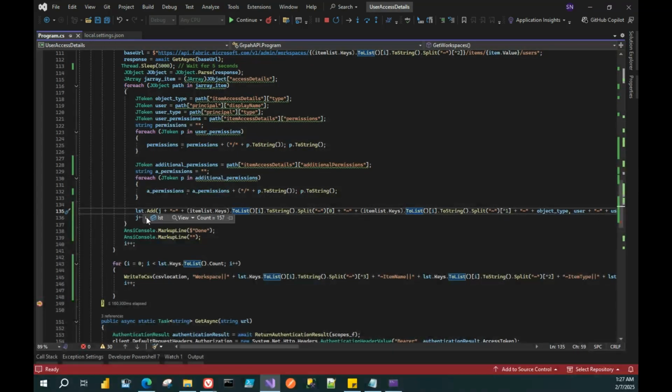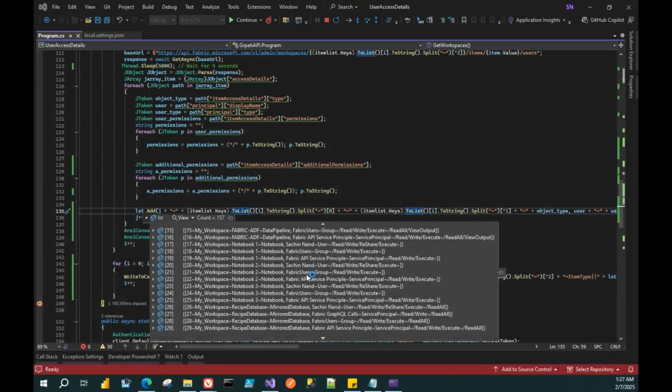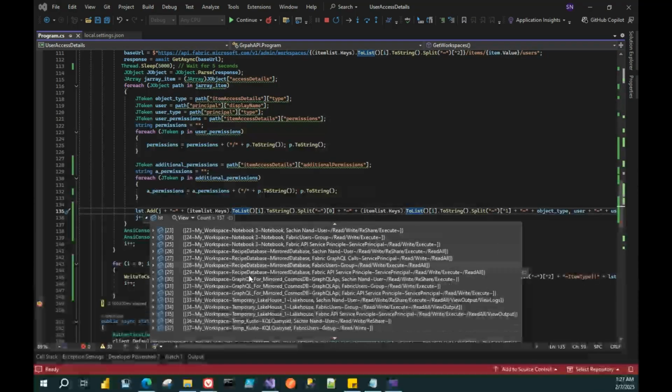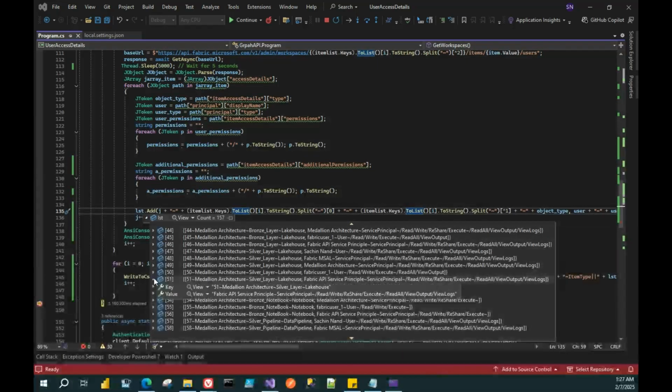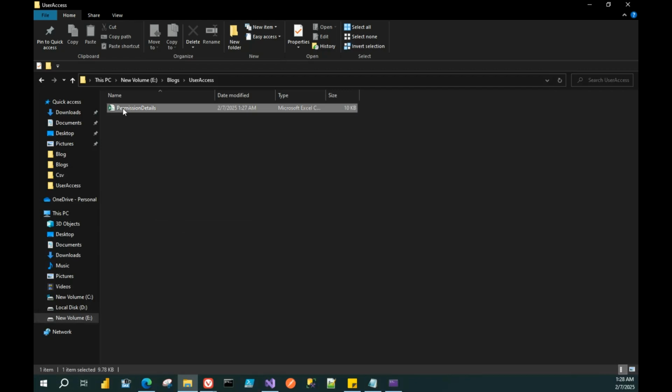So as you can see, now the count is 157. So we have the security access details for 157 items. And yeah, so we have the workspace name, we have the item name and the type of the item, and we have the security principal name, the type of the security principal, with the permissions and the additional permissions. And here is the CSV file. I'll just open that.